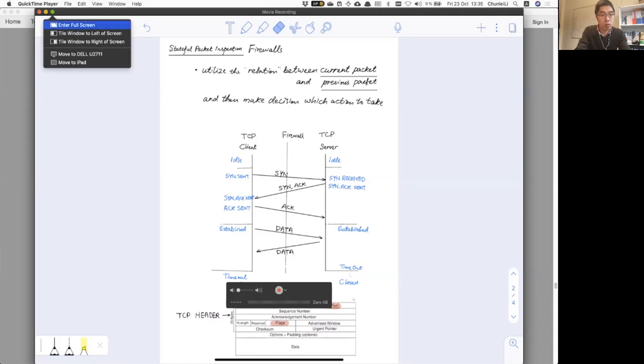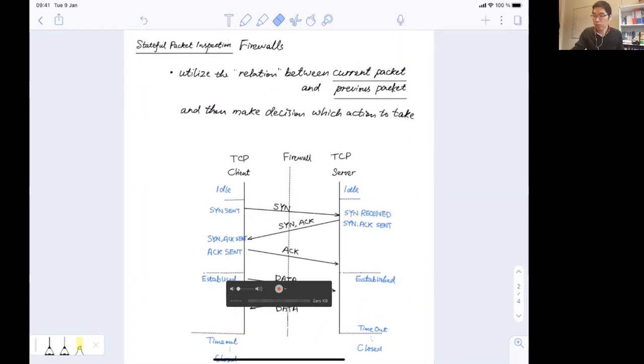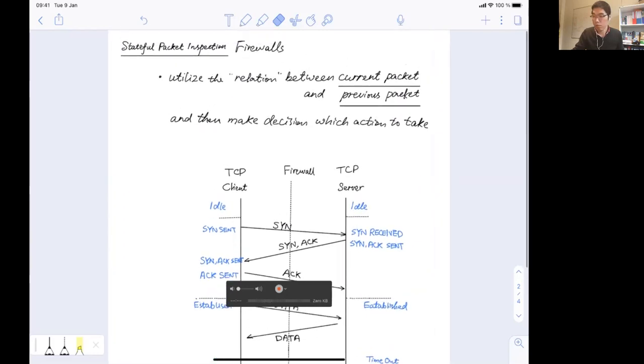I will try to enter the full screen. Can you see the screen better? At least clearly? Okay, thanks.